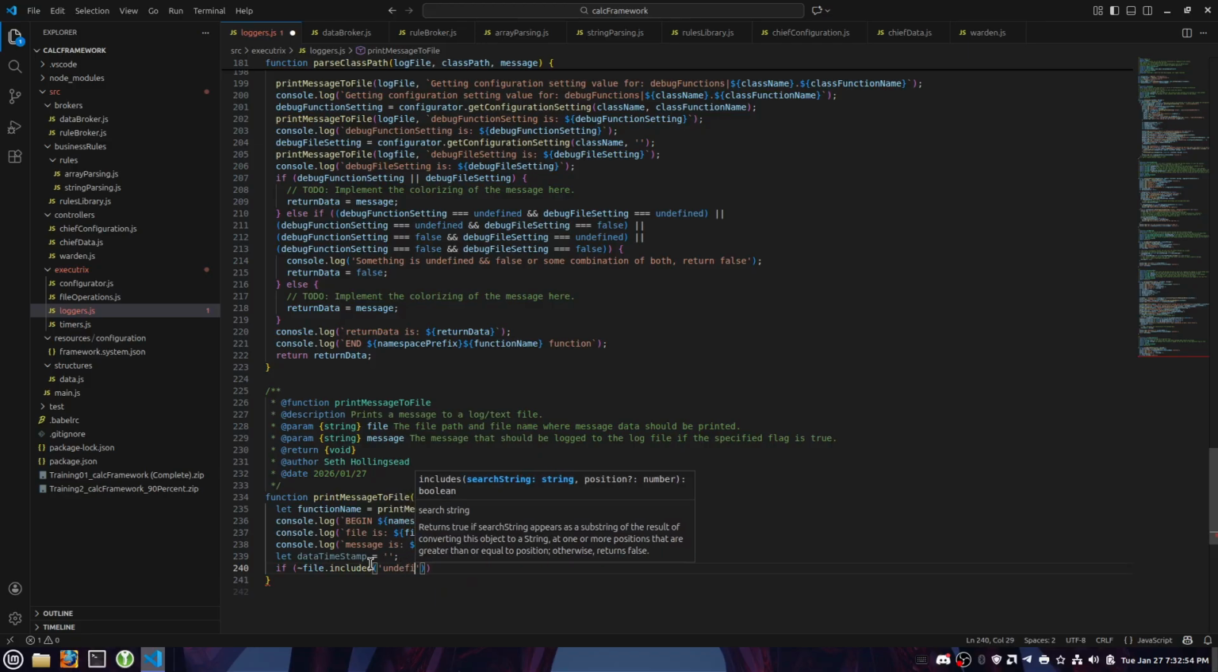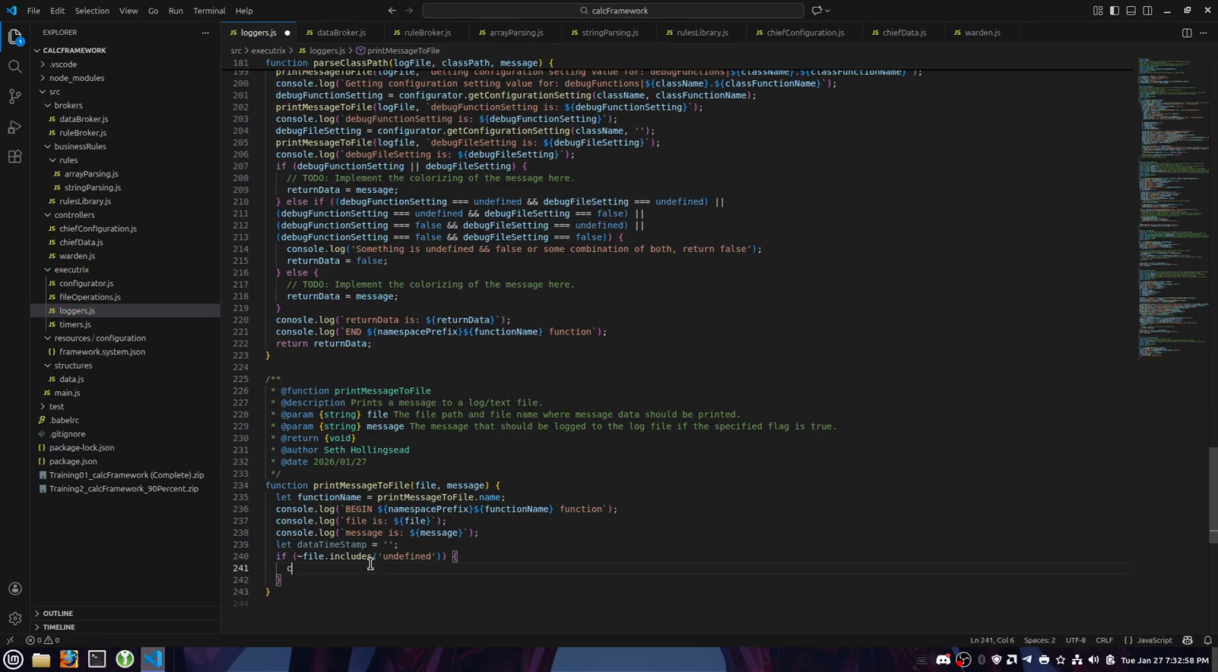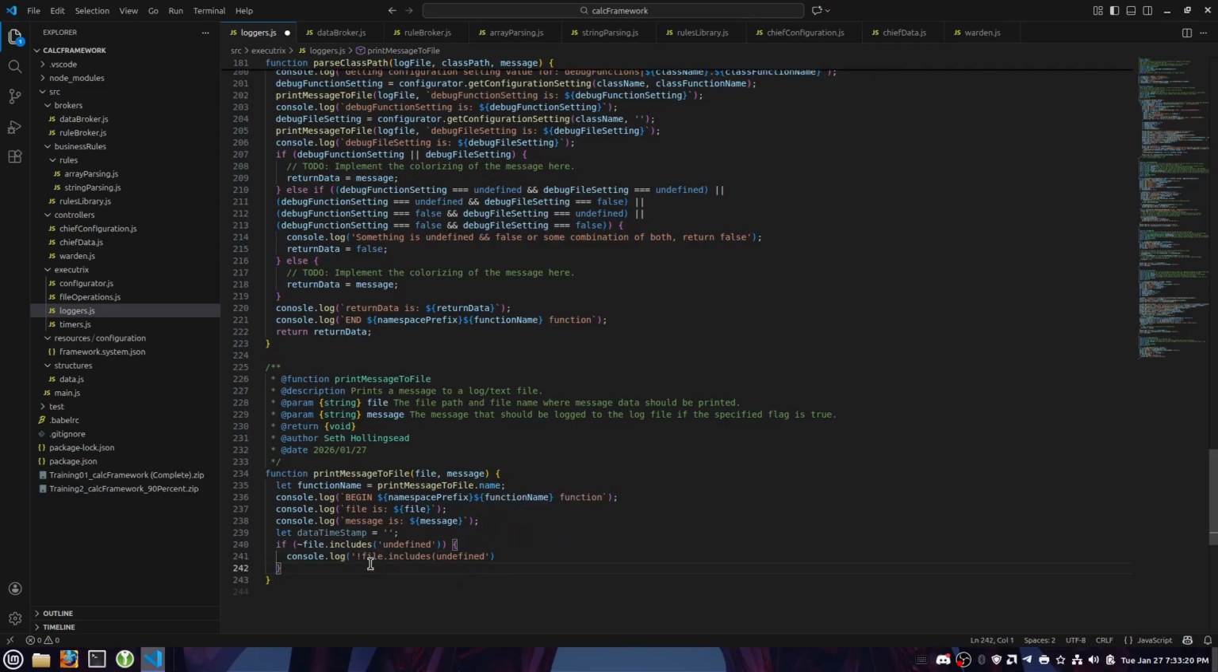And then we say if not file dot includes undefined, then we continue on console.log. We got to put these console logs in because this whole system is brand new, and we're going to need to make sure that it works. Oh, this is a backtick? No, yeah, this is a single quote, not a backtick. Not file dot includes undefined. Okay, we're just clarifying that.